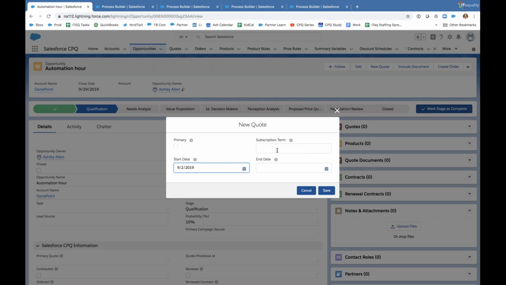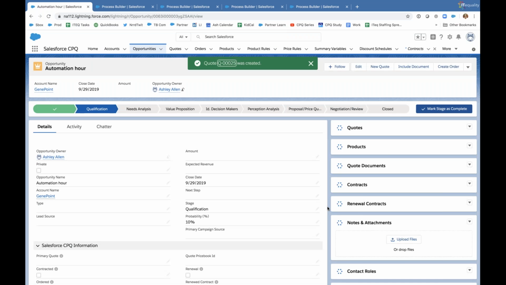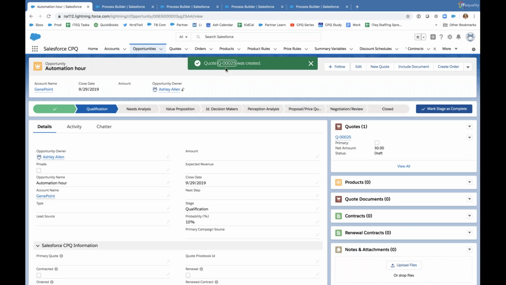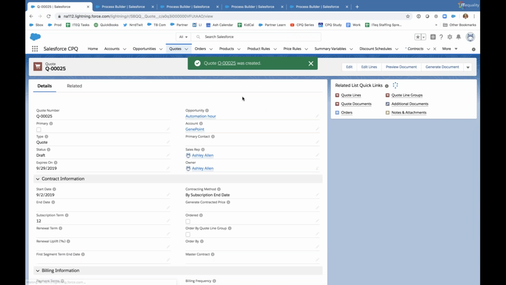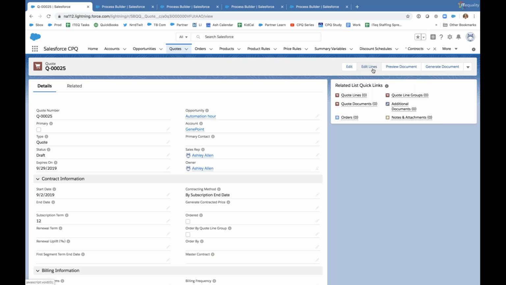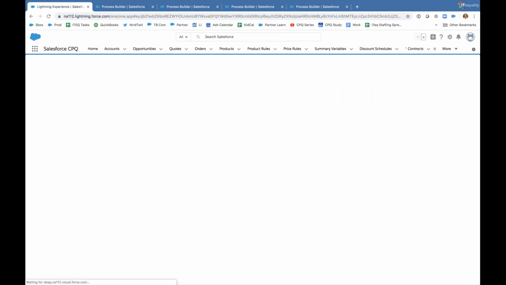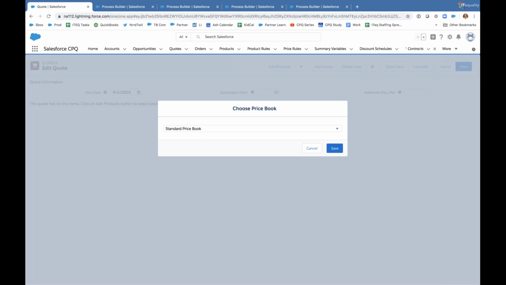Let's say it's going to start next Monday. This is going to be 12 months. And I'll leave the end date blank because that's going to populate on its own. Save. So now I have my quote. I can click into my quote. And from here, I'll go ahead and add these lines. I'll click on Edit Lines in order to get to the line edit area of the system. Since I haven't already selected a price book, it's asking me to choose a price book now. So I'll go ahead and stay with the standard price book.